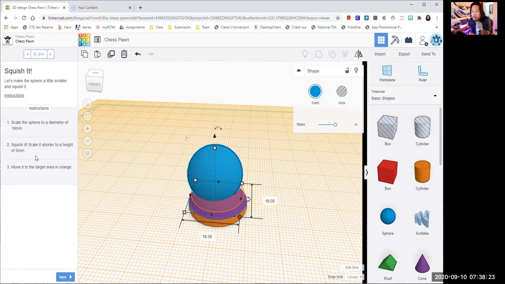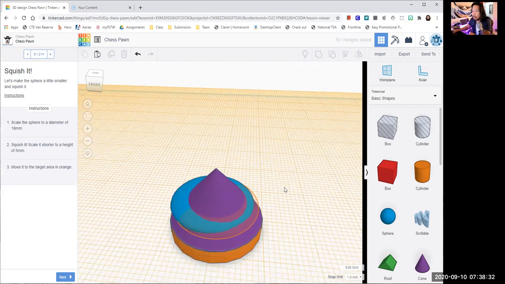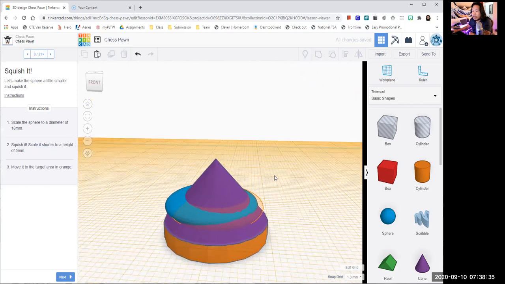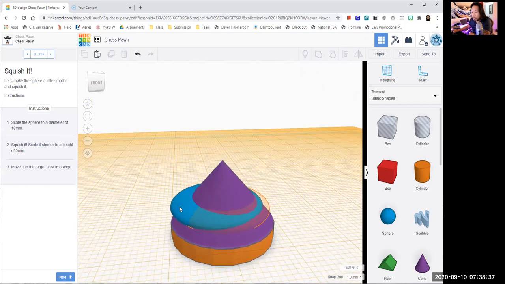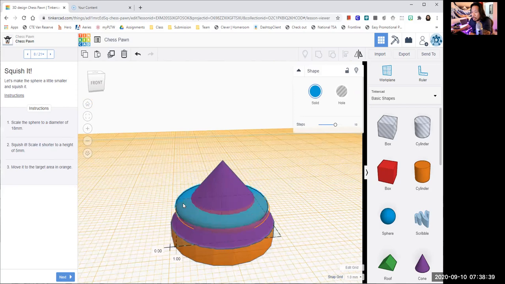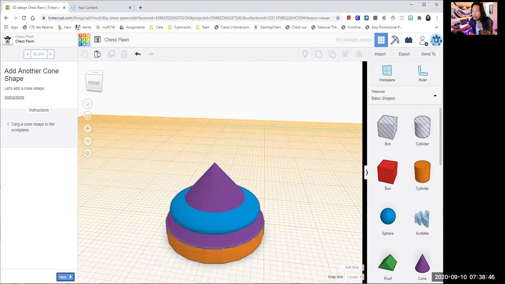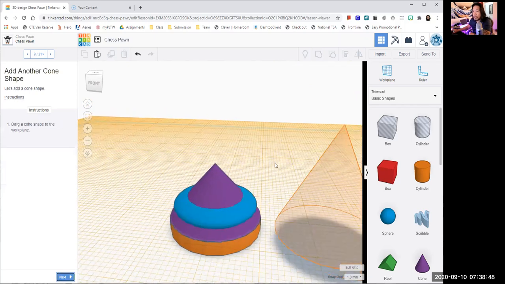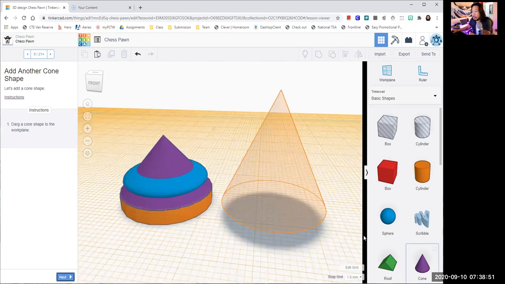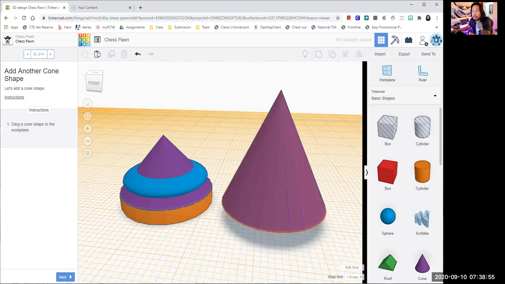And then now squish it to a height of 5 mm. So click drag and then click here on the number, type 5. There you go. So it's not centered at this time. What you could do is click that and then center it to the hint. Now it's centered. Click next. Drag a cone to the work plane. So cone. Bam, that's done. Hit next.